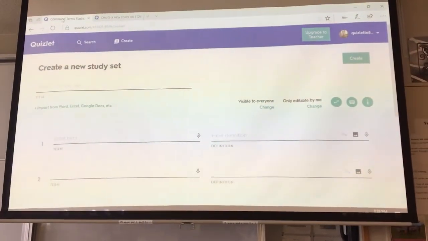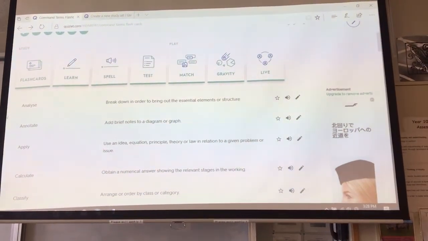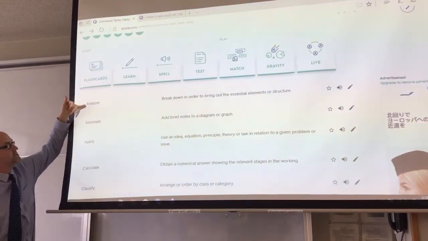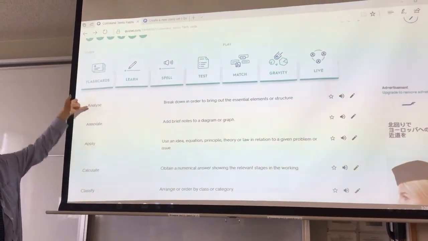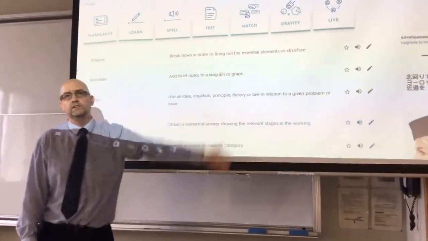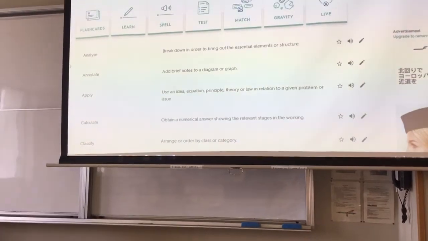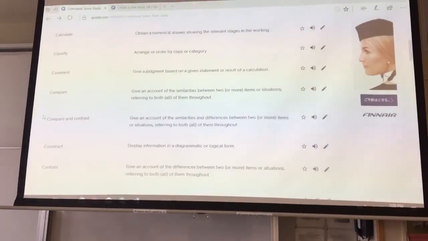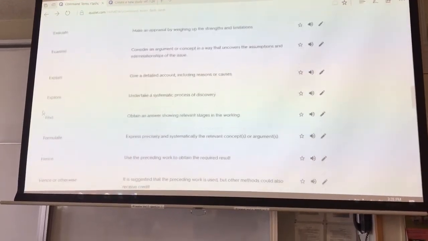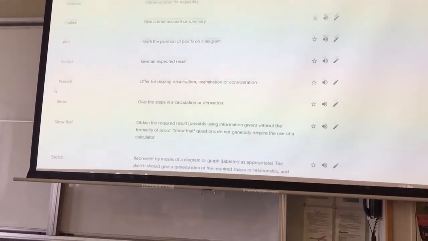At the moment I'm teaching the diploma program. And in the diploma program, we have command terms in exams. What I've done is type every command term for the exam and give the definition. So you can see, it's taking me a little while to do, but the beauty of it is I only have to do it once on this website. Here are my command terms for the exam.